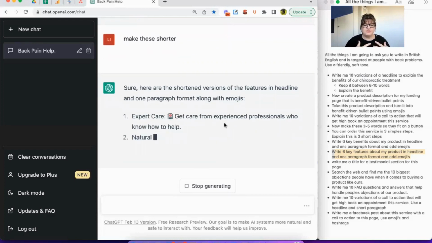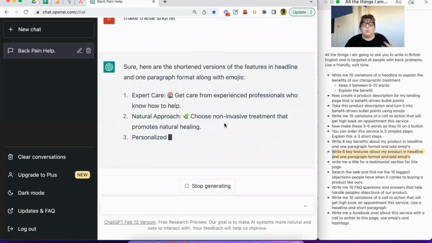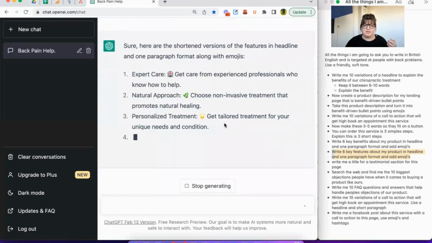Here we go. So expert care, a natural approach, and these are really strong words that are standing out. It's telling you exactly what it is that's going to happen, what it is about the service. And by using emojis, this also really helps with the brain. The brain sort of reads images a lot easier than text.